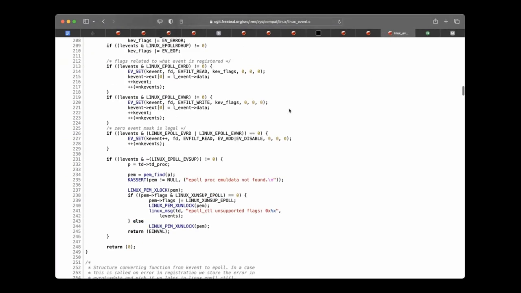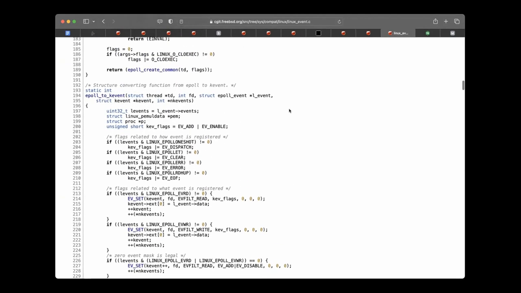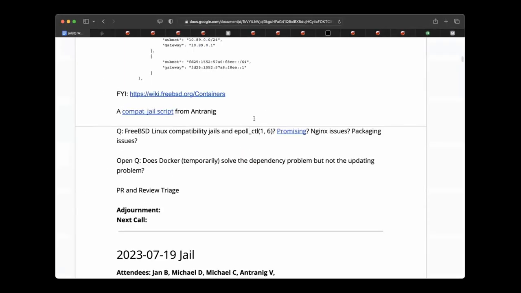I would love to put that inside 14. That would be a very useful feature, to have Nginx up and running. So yeah, these were my stories in the last week, and I think that they were fun.